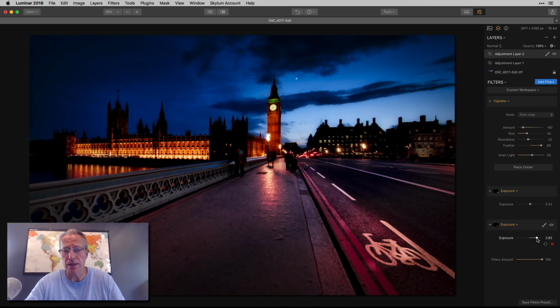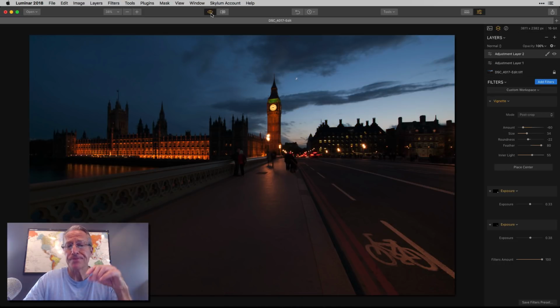So to show you more succinctly what I've done, if I drag the exposure slider all the way, you can see what I've done. But I'm going to leave it something like that so that I can get full visibility into that bike lane. And I think it sort of helps direct the viewer's attention. And that's really it. So let me show you the before and after.